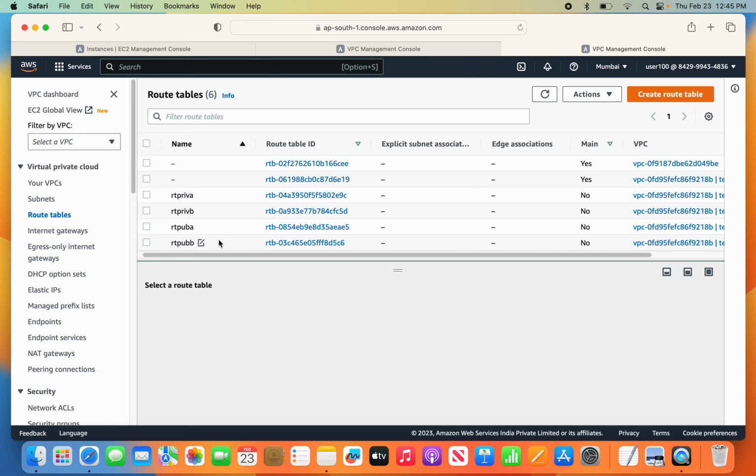Okay, now I have created a custom VPC, I have created 4 subnets, and I have created 4 route tables. Of these 4 subnets, 2 are private and 2 are going to be public, right? So I need to now create a way for my VPC to access the internet. For that I'll be creating an internet gateway.